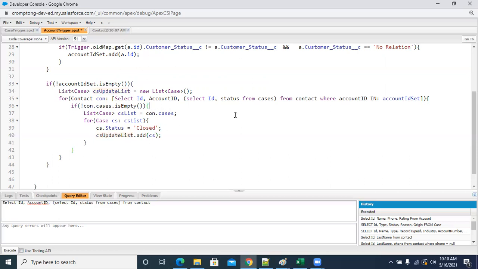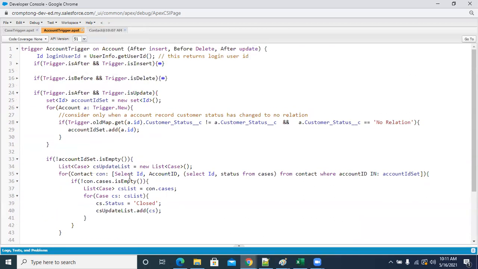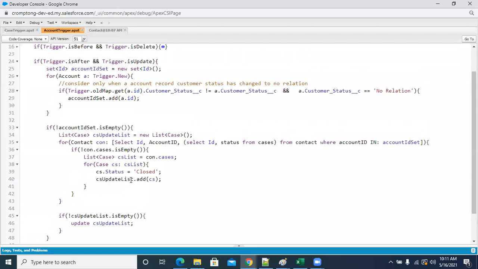Come out of this if condition, come out of this for loop, come here, and you can check if it is not empty, then you do something like update. So now you are updating all these cases. Again, I will explain all this code. Okay, let me see the execution of this one. If it is working fine, I can explain all this code again.